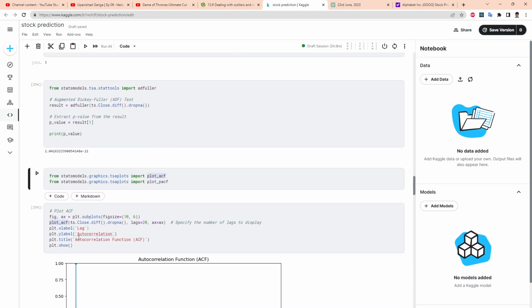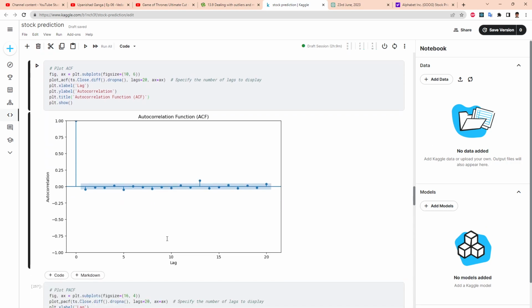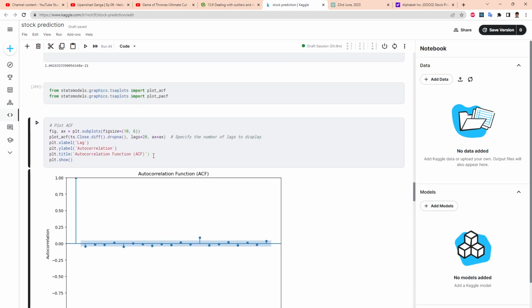So we have this autocorrelation plot and then partial autocorrelation plot. Autocorrelation is the moving average part, and partial autocorrelation is the autoregressive part. So we can see that on the first hit itself we are actually crossing this shaded region. Now we could use this 1. So this is the first time we are crossing that shaded region.